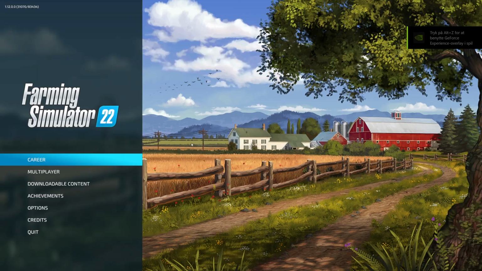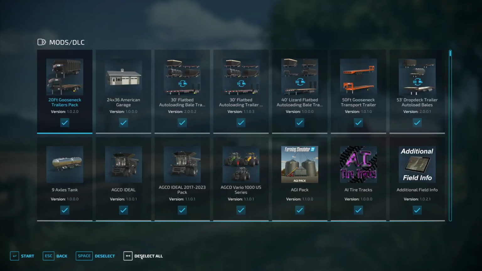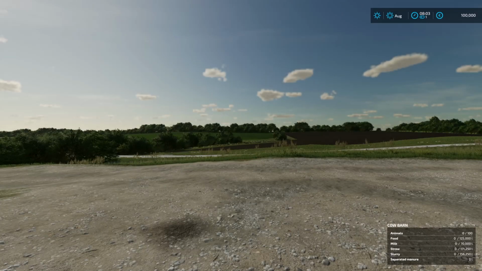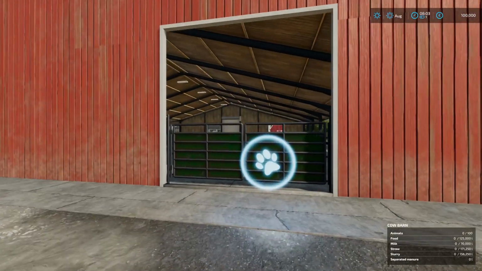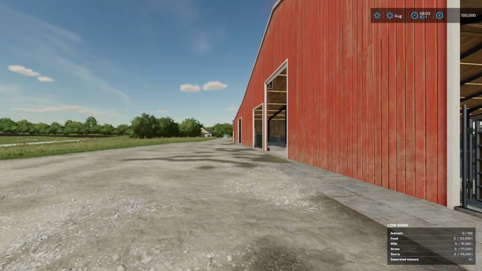Just loading. There we go. Career. And then we go to Alma right here. And we're gonna load up the game. This is my first video about Farming Simulator without playing, so it is quite fun actually. And let's see here. As you can see, animals, 100. That is awesome. And food capacity is also the right numbers.